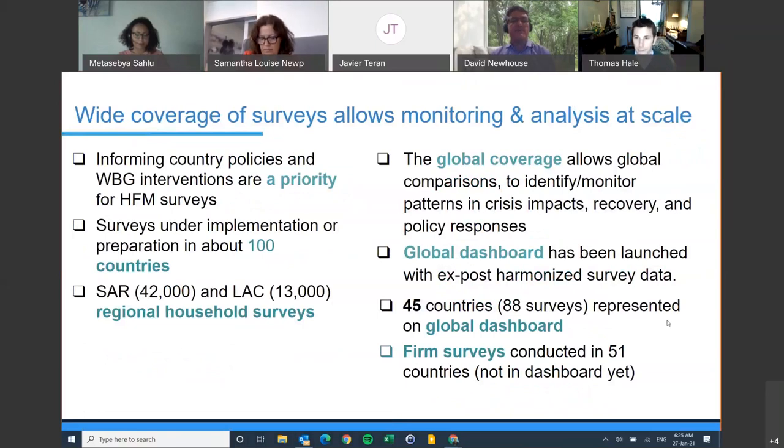Nonetheless, the wide coverage of the surveys and the fact that they were based on a common core questionnaire allows us to monitor and analyze the data at scale. And these data have been a key input into the global dashboard that has been launched based on the ex post harmonized survey data that the World Bank's Data for Goals team has harmonized to a common standard. The dashboard currently contains 45 countries and 88 surveys. It mostly reports on national aggregates from the surveys, but also disaggregates some of the data by urban-rural location and industry of work for workers.